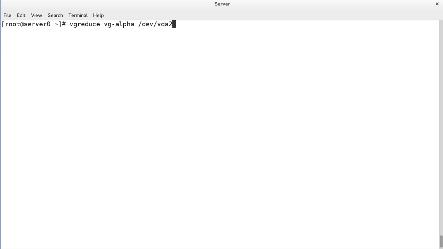vgreduce vg-alpha /dev/vda2 would then remove the physical volume from the volume group. If the physical volume was removed so that it could be reallocated to another volume group, then you could now use vgextend with this physical volume on the new volume group. Alternatively, pvremove can be used to wipe the LVM metadata from the device, reverting the physical volume to a normal disk or partition again.